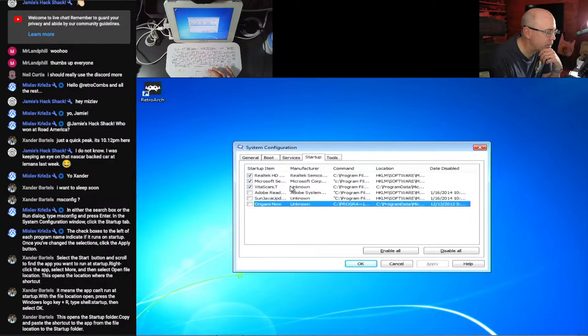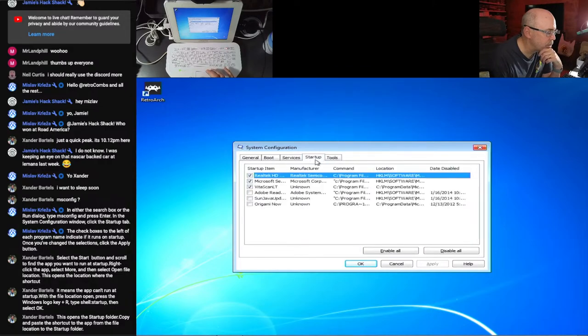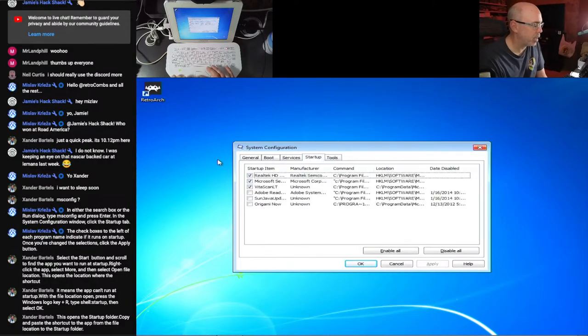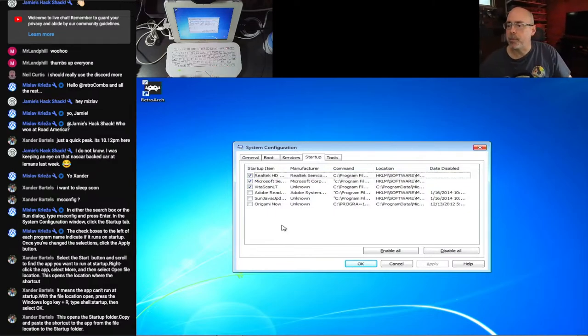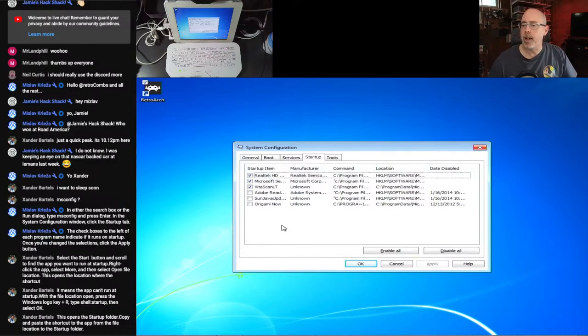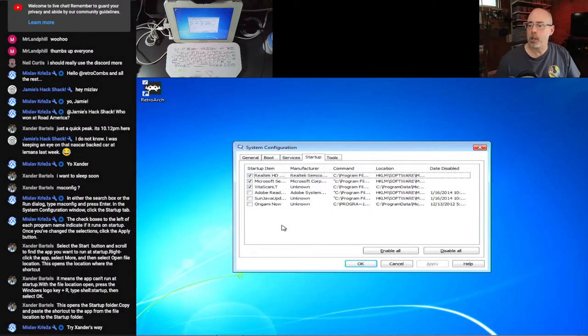How do I get an item in there? Can I right click? I'm not seeing that. Let's see. So I see startup. Can I drag something in there? Does that work? That doesn't work. Let's see. Maybe I missed something. What'd you guys say? Select the start button and scroll to find the app you want to run at startup. Right click the app, select more, and then open file window. Okay, this opens where the shortcut is. Try Xander's way. Okay, I'm working on it.